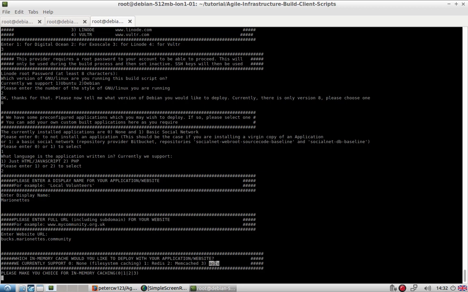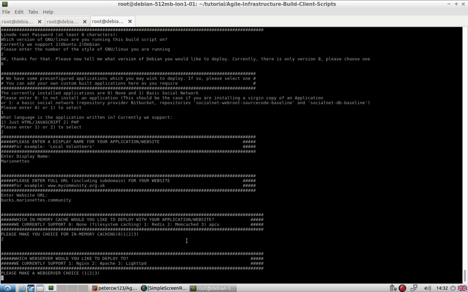So if anybody knows how to make APCu performant with Joomla, then that would be cool. But basically I have a choice, because it's a Joomla application, between Redis and Memcached. So let's pick Memcached, and then I have to decide what web server I wish to deploy to. So we support Nginx, Apache, and I don't know how you say that, the light something, I don't know, the light one anyway.